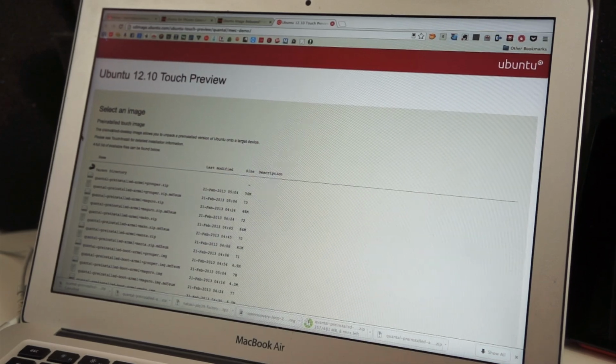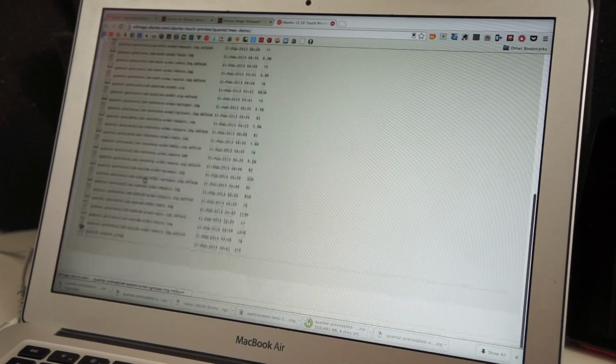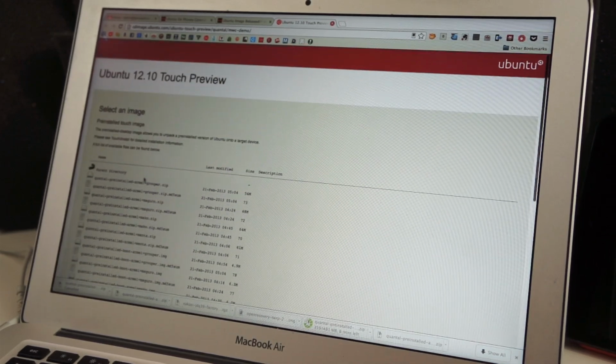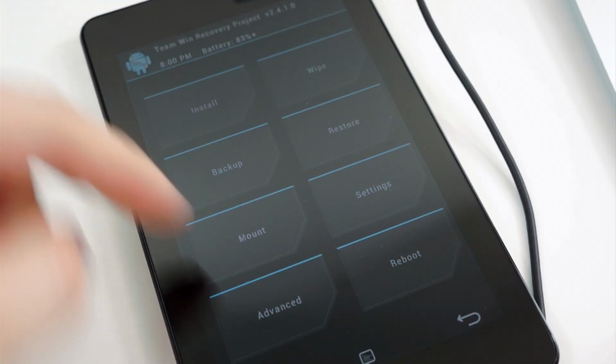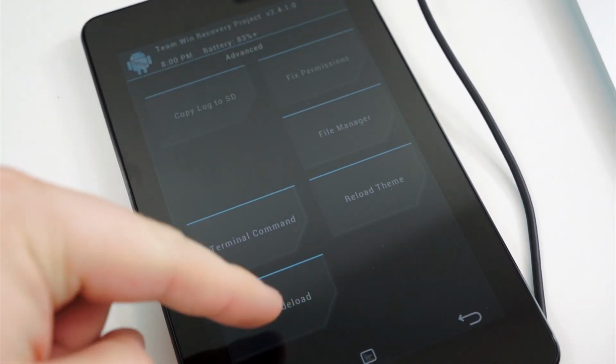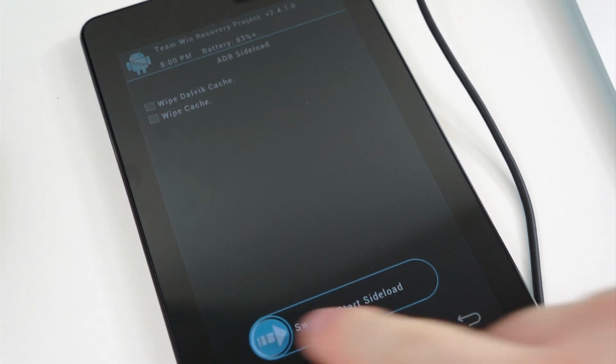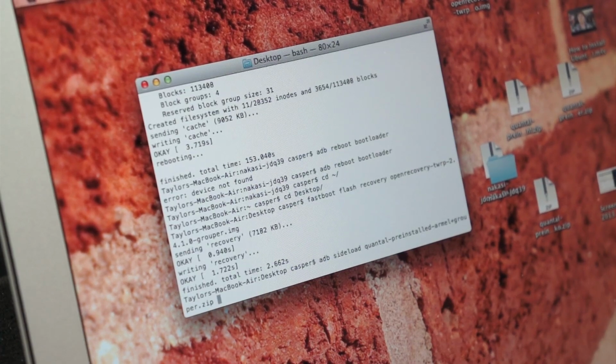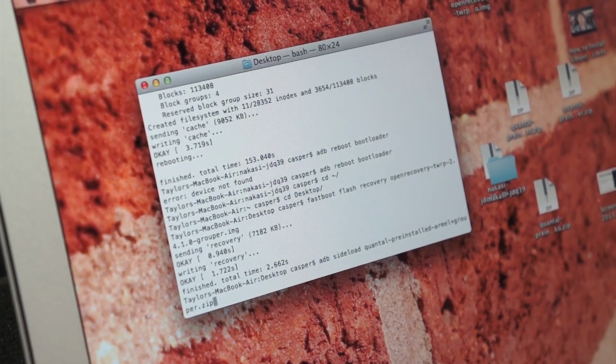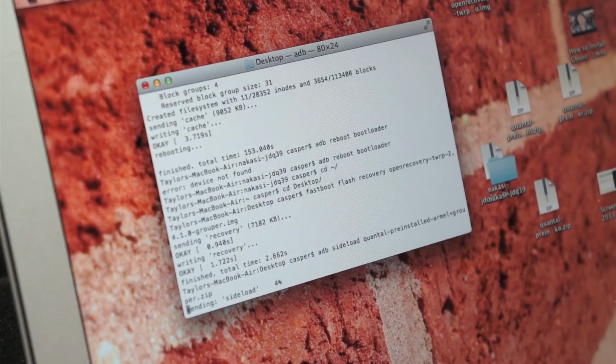From Canonical's page, you will need to download two files. You will need to download one specifically for the grouper, or the Nexus 7, and the main Ubuntu image. These are big files, so this could take some time. Your device should still be in the recovery mode, so once those are downloaded, select Advanced, ADB Sideload, and then swipe your finger. In the terminal on your computer, type ADB sideload and the name of the first recovery image, the one specific to the grouper or the Nexus 7, and wait.